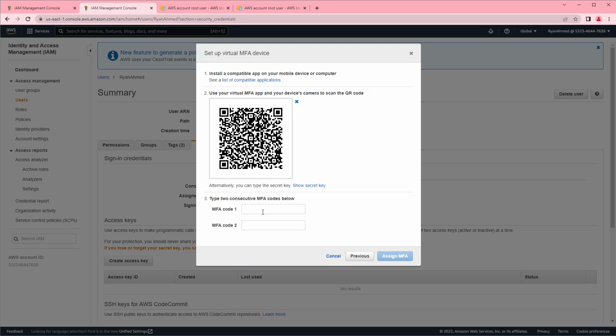So for example, I'm going to open the authenticator on my app right now. Then I'm going to click on personal account, and then I'm going to say scan QR code. And now I scanned my QR code, for example. Now I need to insert here two MFA codes that appear consecutively. Basically every 30 seconds, a new MFA code will appear on your app. So right now, for example, I have my first code.